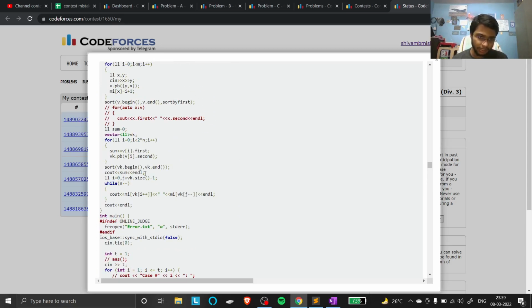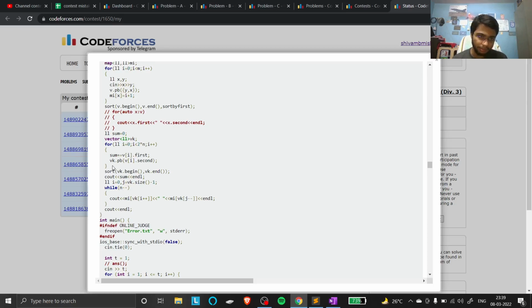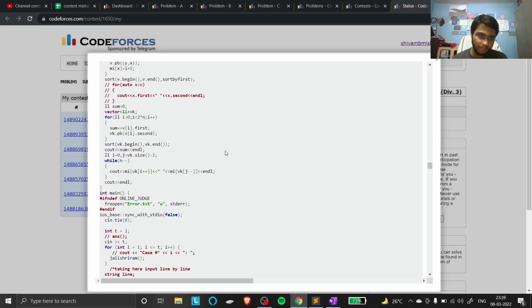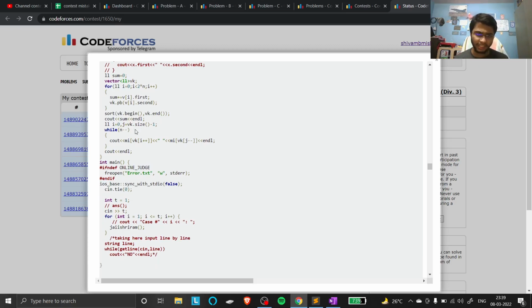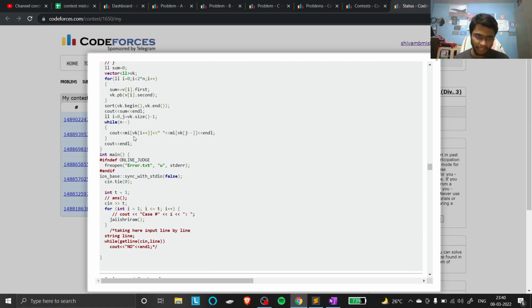After that, I calculate the sum. Here I calculate the sum by taking the first 2n elements, and I take a vector inside which I put the x coordinates, and then I sort this. I print the sum. After that, I sort the coordinates, and I use this two pointer type of approach, so i equal to 0 and j equal to the size of that vector. After that, I print the x coordinate that came, and corresponding to that the number I have in the map. So I print this, and that's the thing, and this is the conclusion of this contest.